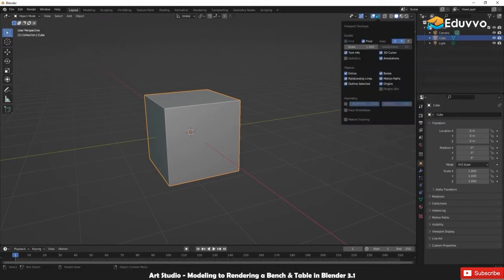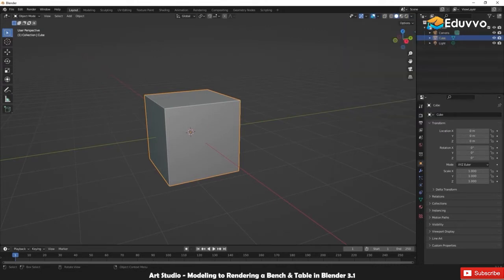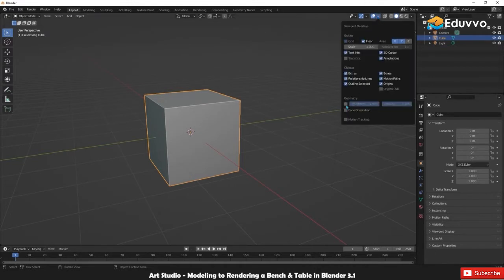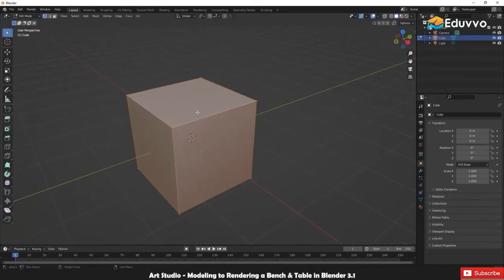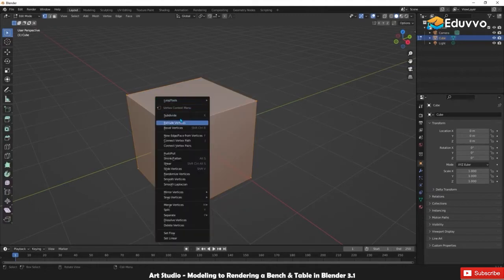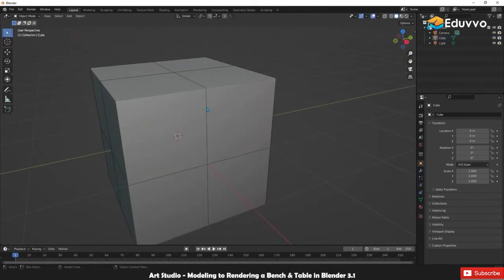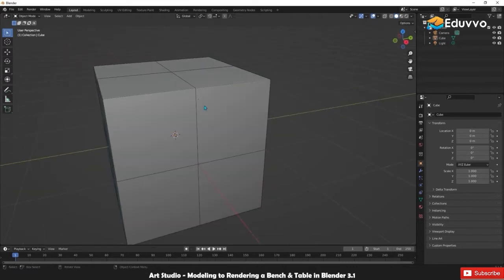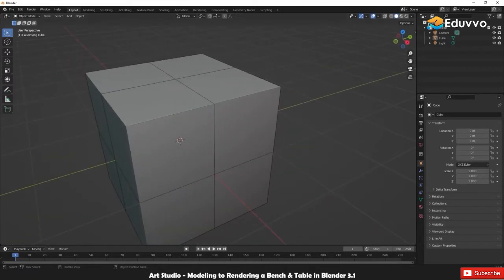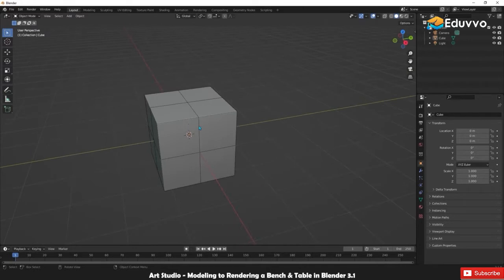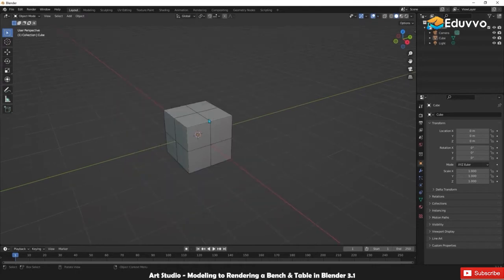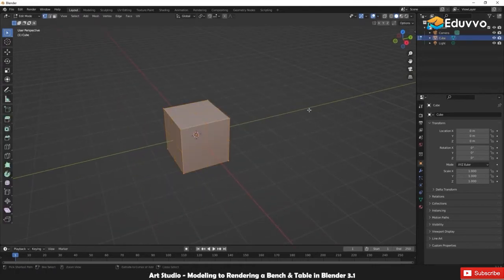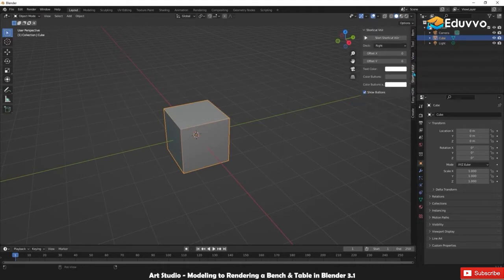Even if I click here on the viewport overlays and open that up, you can turn on the wireframe, and you can see its wireframe. If I quickly press Tab and go to edit mode and right click and something like that, you're going to see that I add another wireframe to that. So I just press Ctrl and Z.